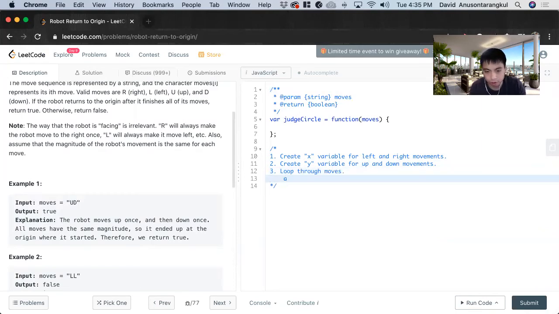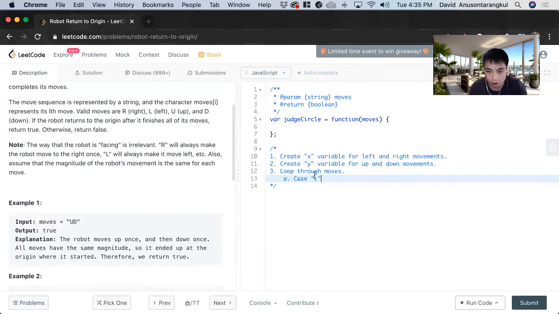So we can use a switch statement for it, but for pseudocode, we do if we run into case R, we'll have to increment X. And then we do that for each one of them. So case L, we decrement X.